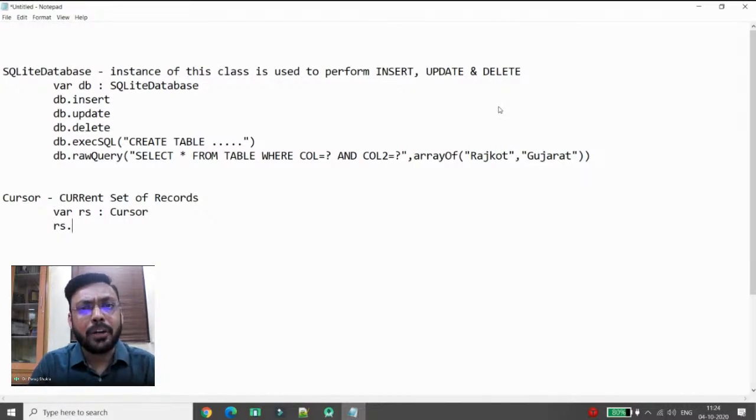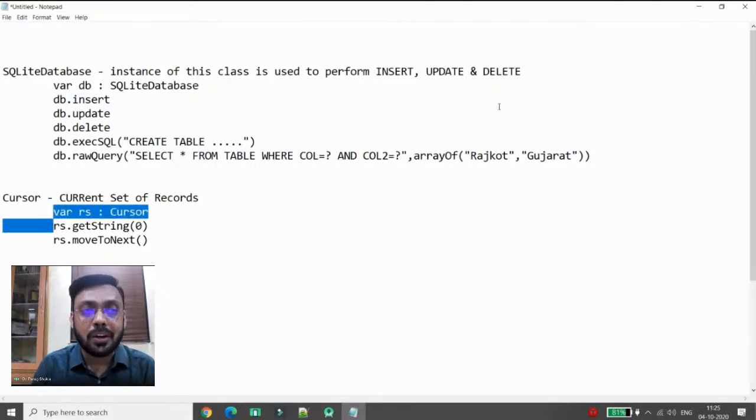Suppose you want to retrieve the data from the first column, then you can simply write rs.getString(0). Then you will retrieve the first column, first row. Suppose you want to move to the next row, then you can call the function rs.moveToNext. It will move you to the next record. There are lots of functions available in the Cursor class. My rs variable is of the Cursor data type.